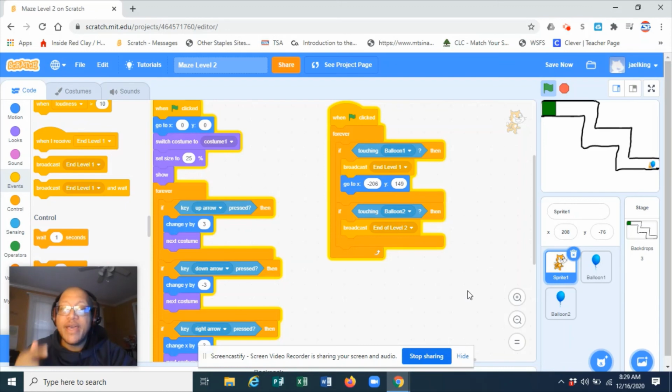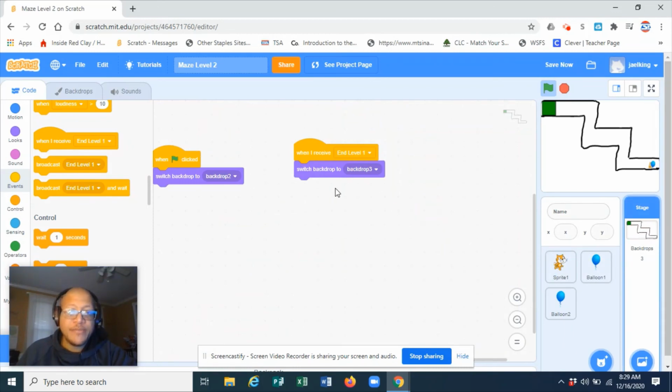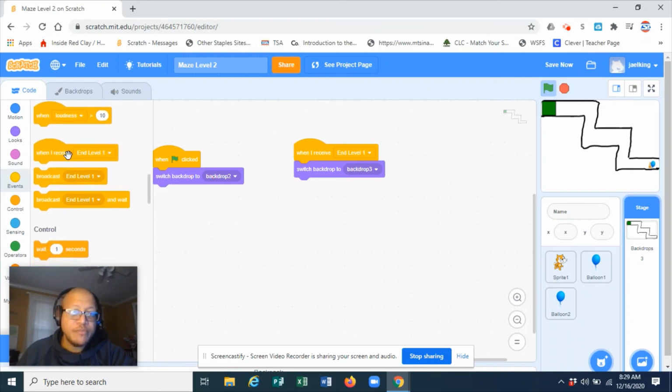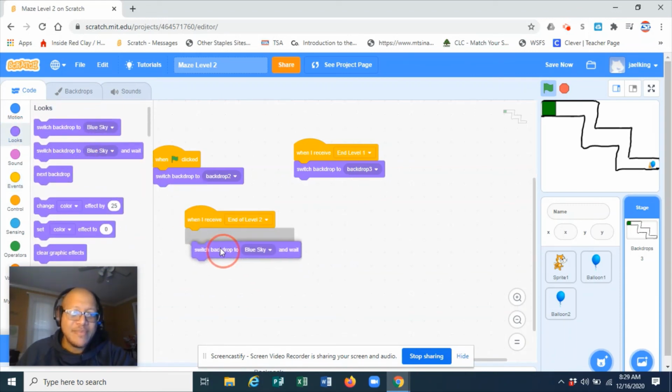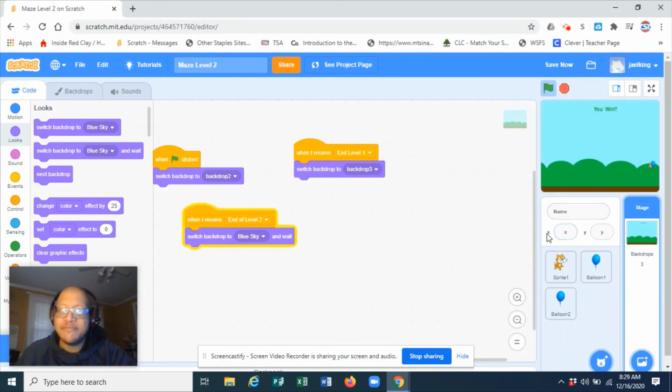All right, and then just like we did before, we can go to our backdrops, and when I receive, that's obviously this is level 1, but when I receive end of level 2, what am I going to do? Obviously I want to switch to the backdrop blue sky. Okay, and so now you have a fairly complete maze game.